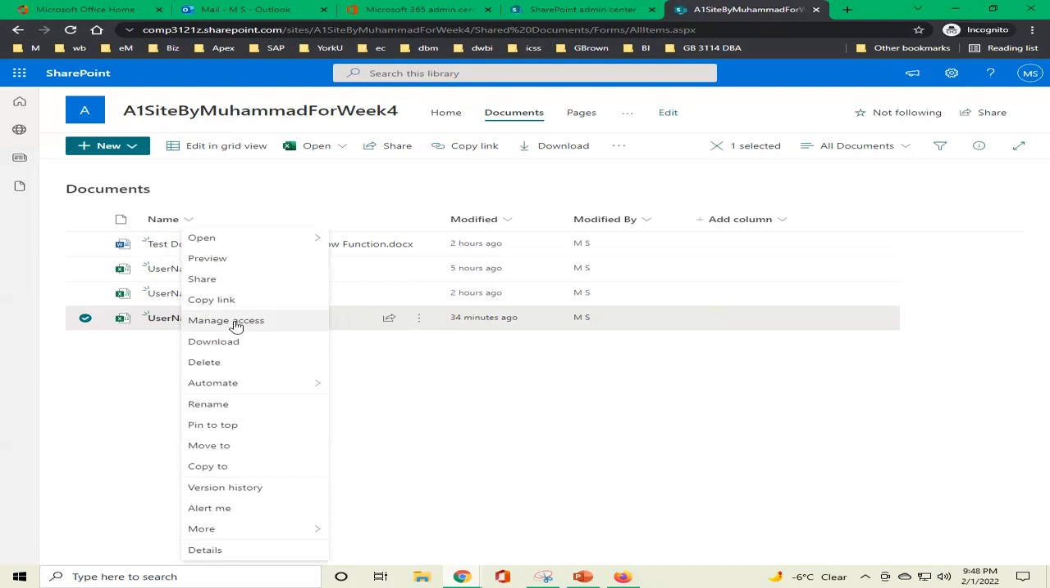Manage access, we have done this, but quickly. And download, of course, delete, we know. Automate, we have done already, we have created automate flows. Rename, we know all. Pin to top, that file will always be on the top. Move to, we can move into a folder if we have a different folder. Copy to, we can copy to. Version history, we have seen already. Alert me, we have seen already.